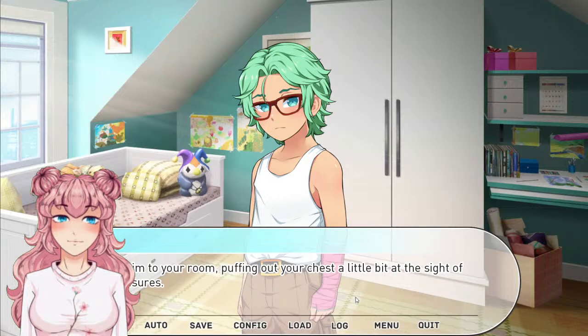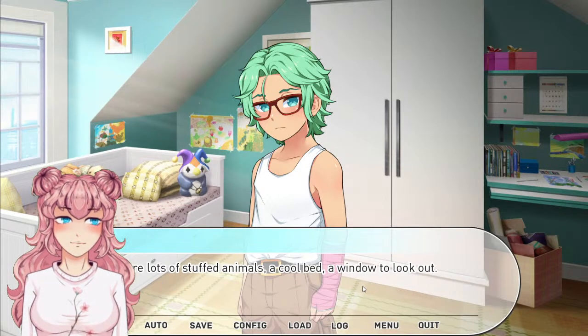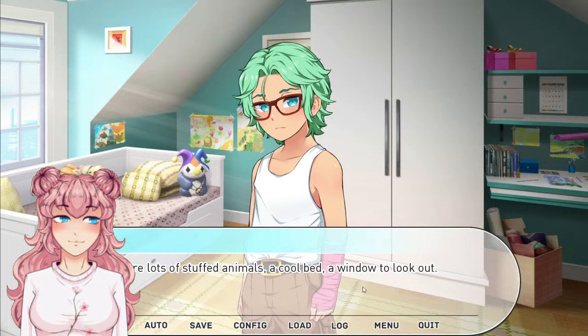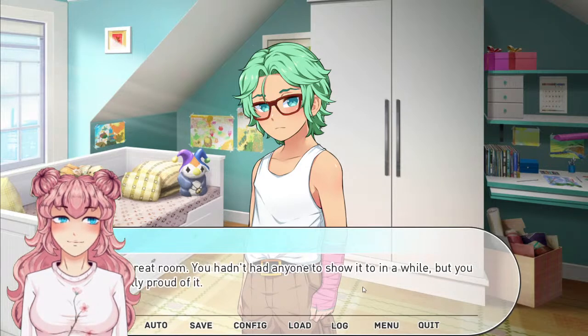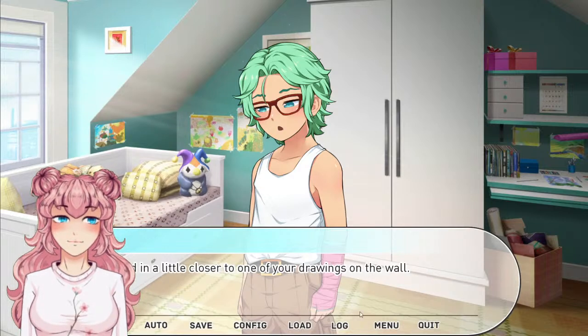You led him to your room, puffing out your chest a little bit at the sight of your treasures. Look at my things! Look at my stuff! There were lots of stuffed animals, a cool bed, and a window to look out. It was a great room. You hadn't had anyone to show it to in a while, but you were really proud of it. My room is so cool.